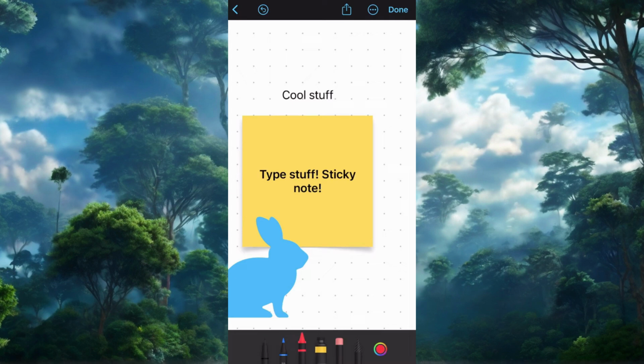The Freeform app is a versatile tool for organizing thoughts and collaborating with others. By following the steps, you can effectively utilize its features to enhance your productivity. Don't hesitate to explore the app further to discover additional functionalities that suit your needs.